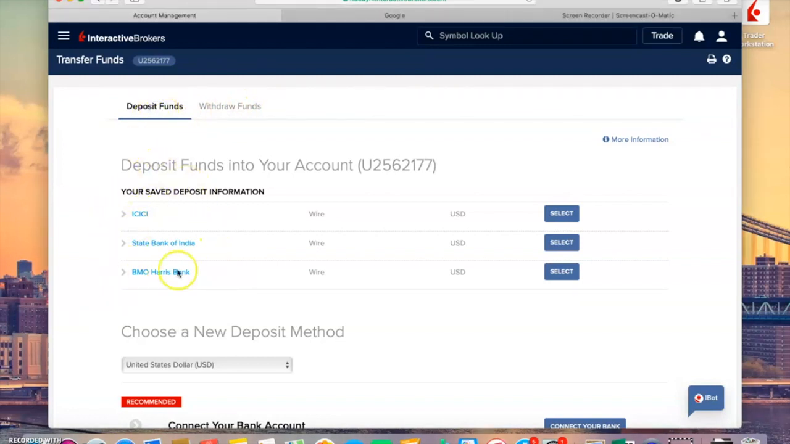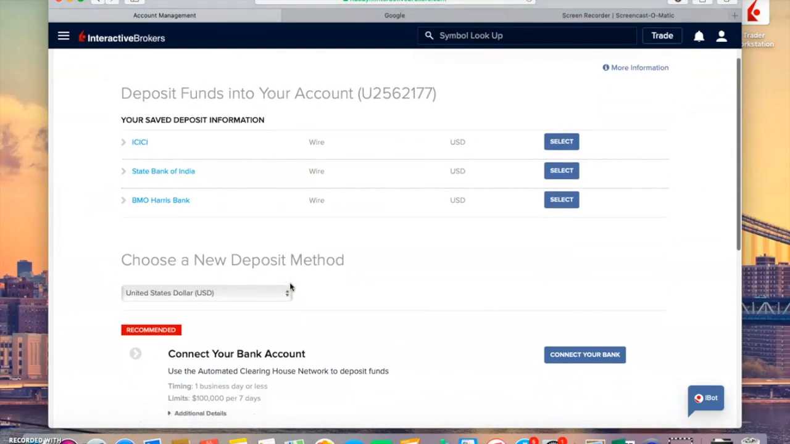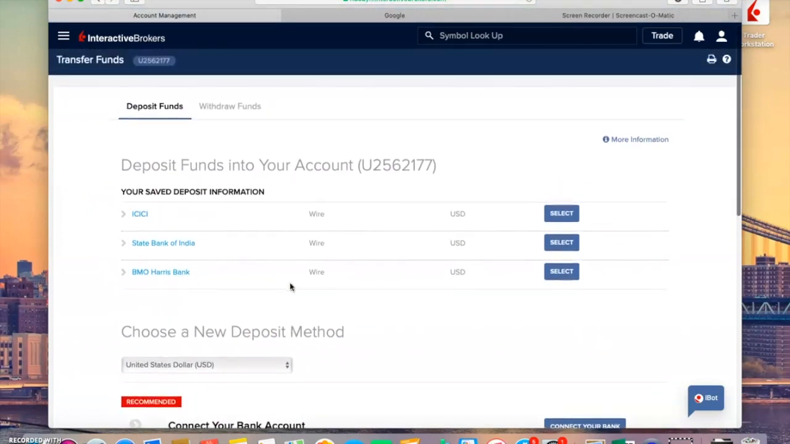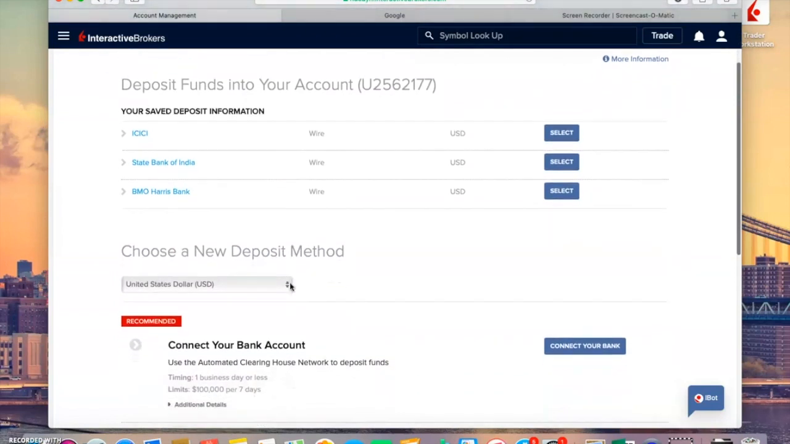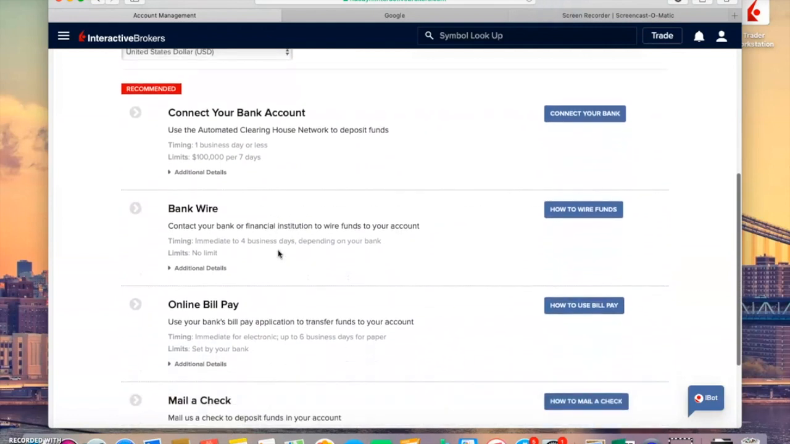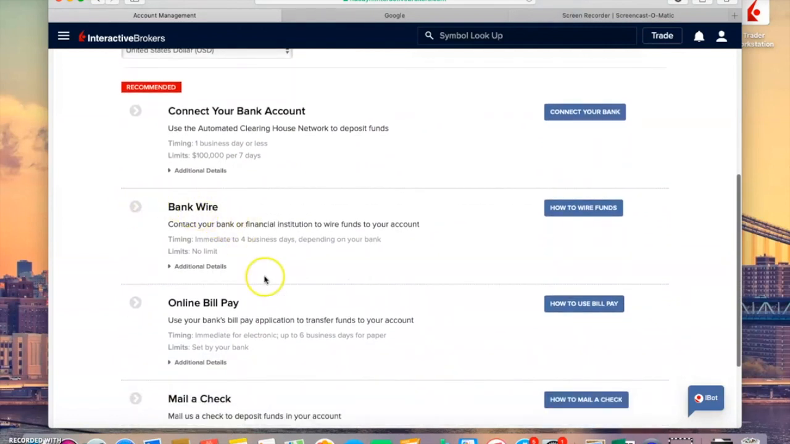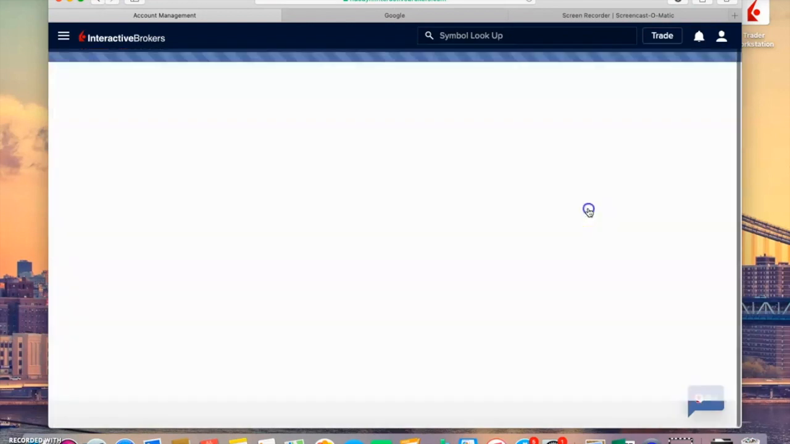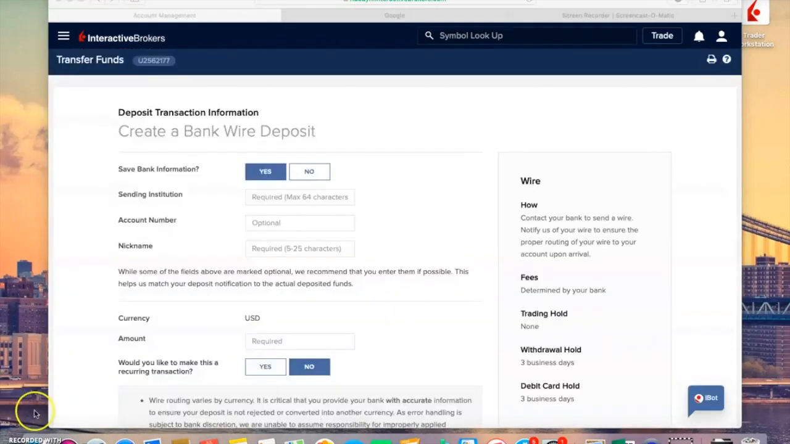These are my already saved banks from which I usually transfer funds to my Interactive Brokers account. In case you want to enter a new bank account here, you will select the option bank wire and click on how to wire funds. If you do that, it will ask you for your bank details. In case you want to save your bank information, like I did, you can see my ICICI and SBI earlier, you can click yes, and if you do not want to save your bank information, then you can click no.